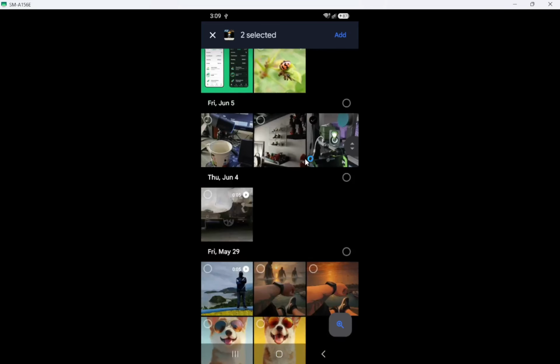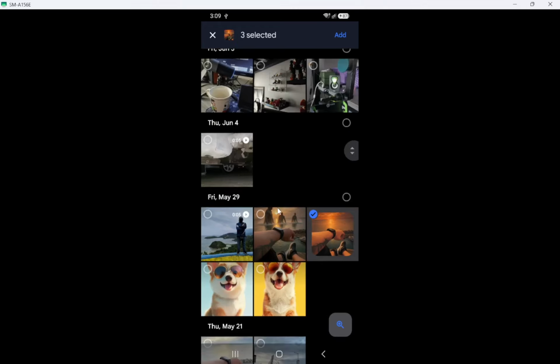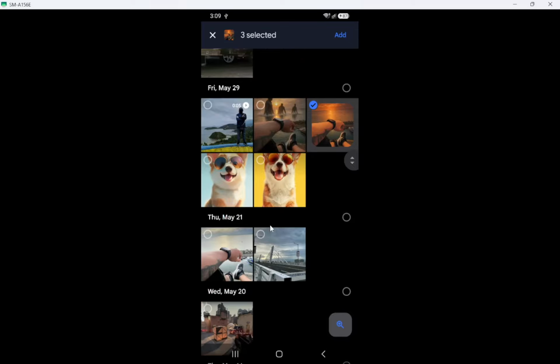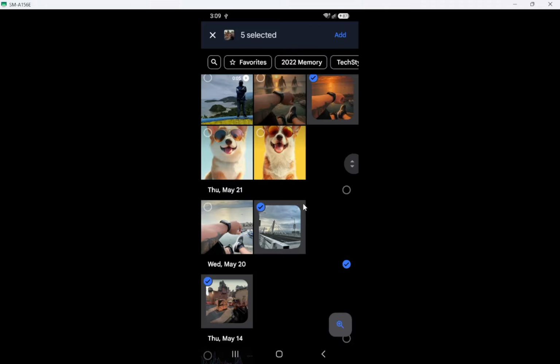Once you tap Create New, you'll see your photo library. Now select the photos you want to include in your moment. You can choose multiple photos by tapping on each one. This step is important because it allows you to curate a collection of images that tell a story or represent a specific event. After selecting, take a moment to review your choices.